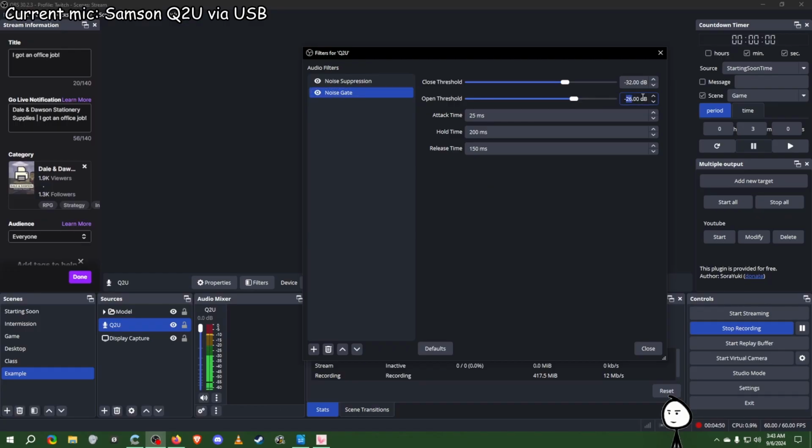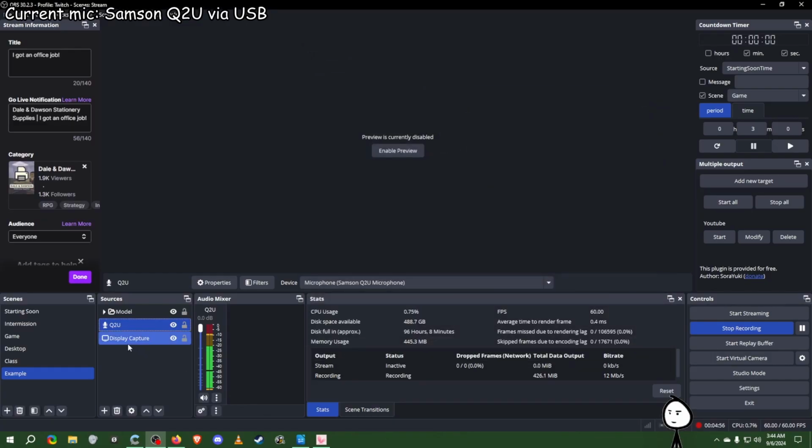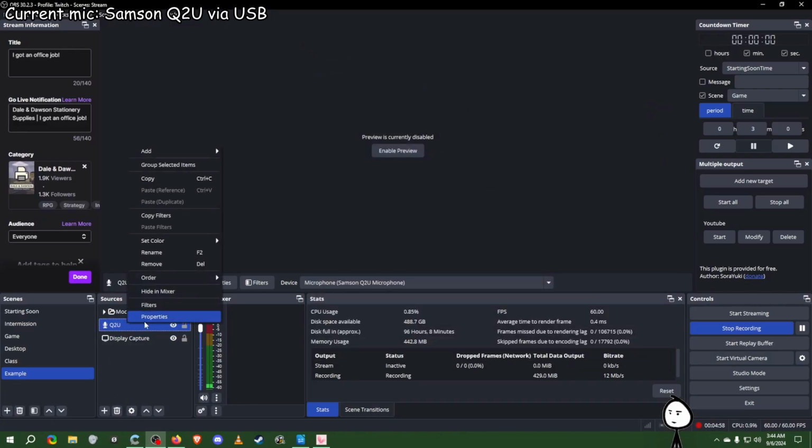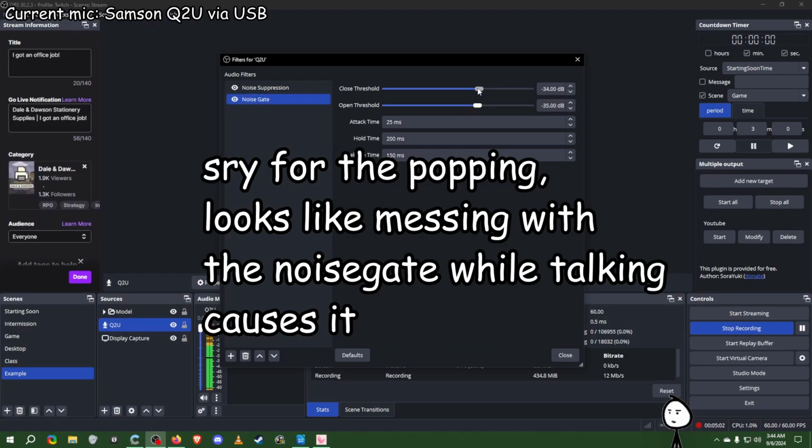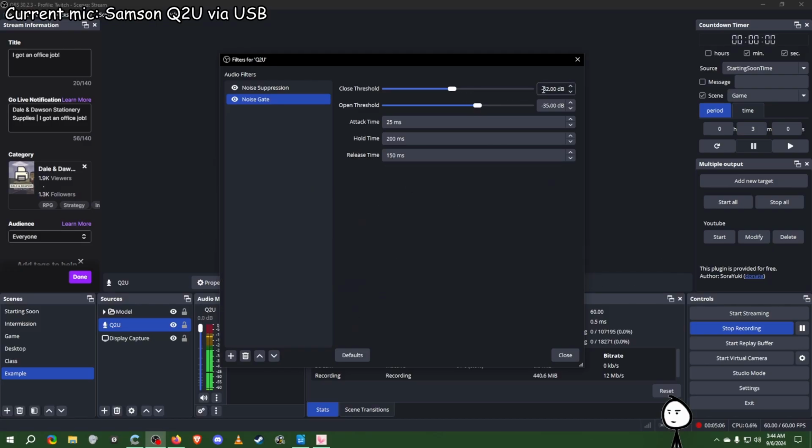So let's see. We'll put that at minus 35. I accidentally closed it. There you go. So minus 35, and then like I said, for this, I wanted this at like minus 45. Or something like that.